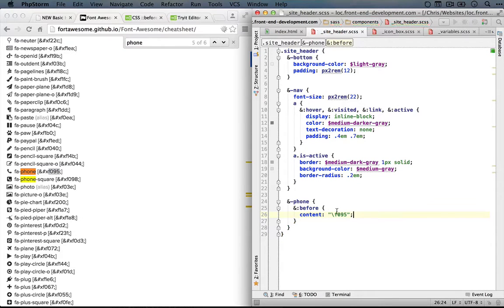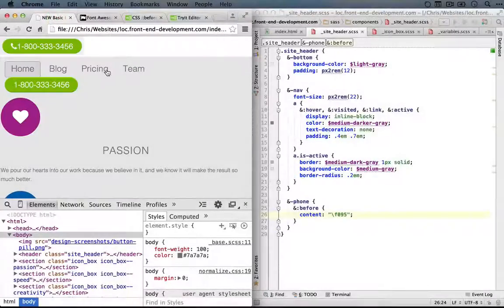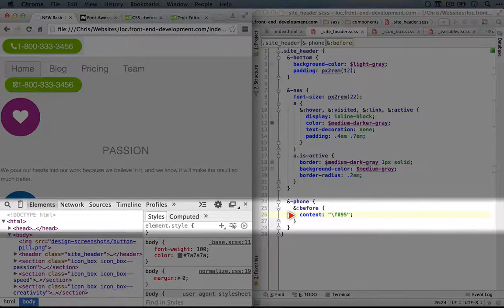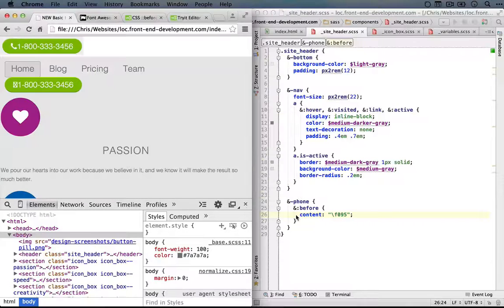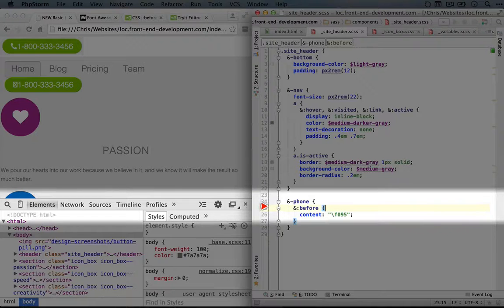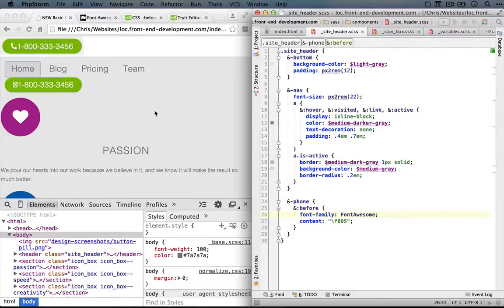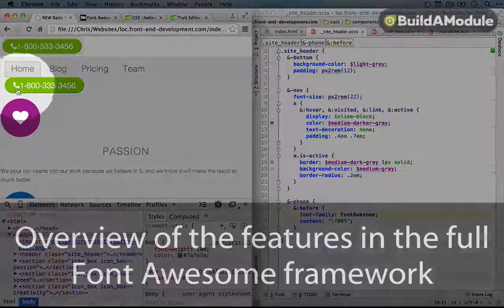And now this is most of what we need, but if we refresh the browser, we'll see that we're not getting the right code here. That's because the font that we're using for this is the default font. What we want is Font Awesome. So let's change the font family here to Font Awesome. Let's save this, go back to the browser and refresh, and now we have our phone.